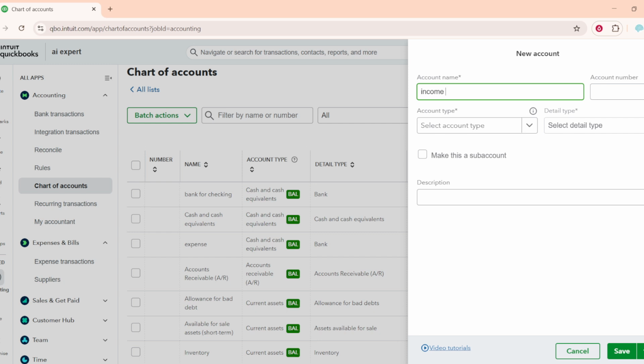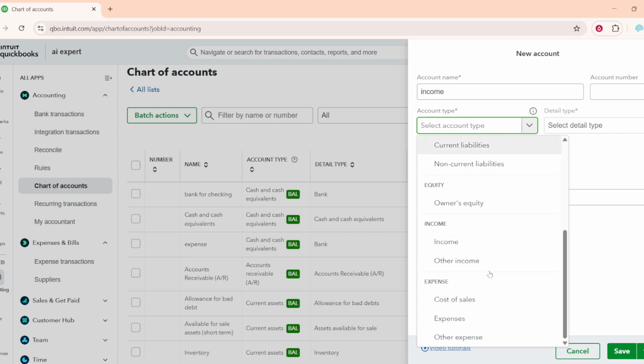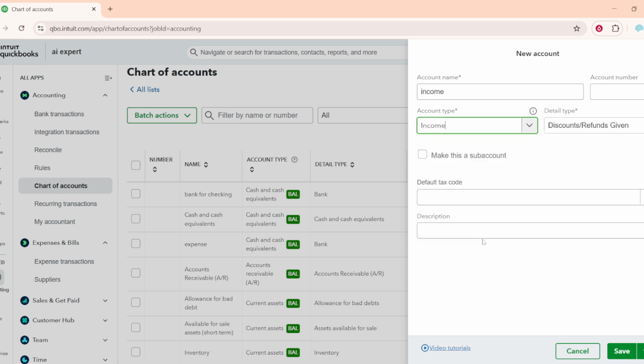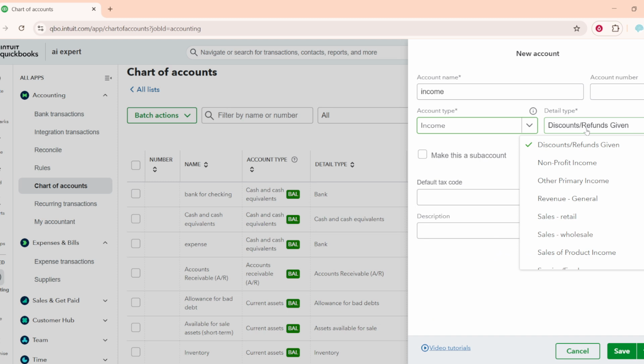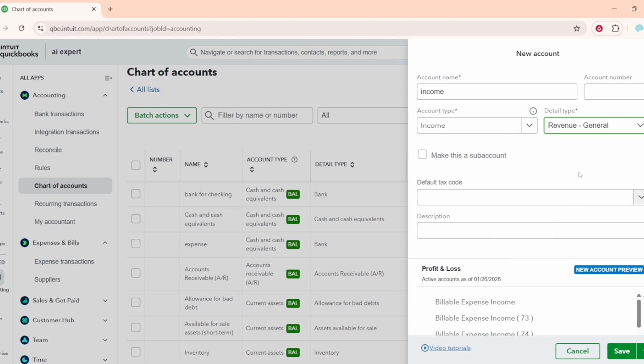Under Detail Type, pick the option that best matches rental income. Revenue, General works great for most landlords, and Service Fee Income can also fit depending on how you label your rent. Don't stress too much over this choice. It mainly affects how the account is grouped on reports.